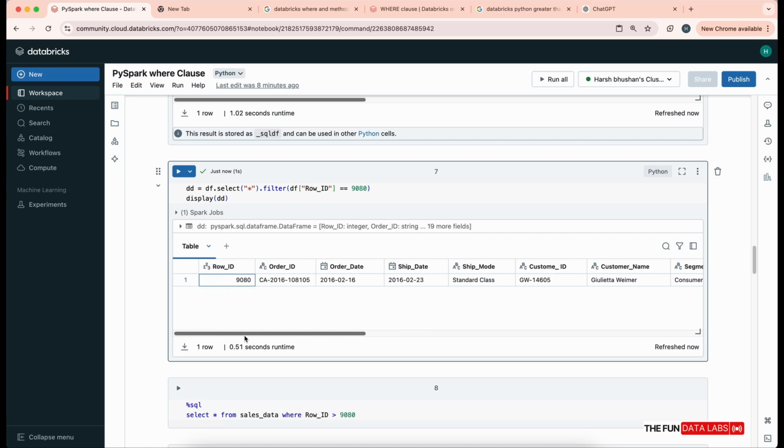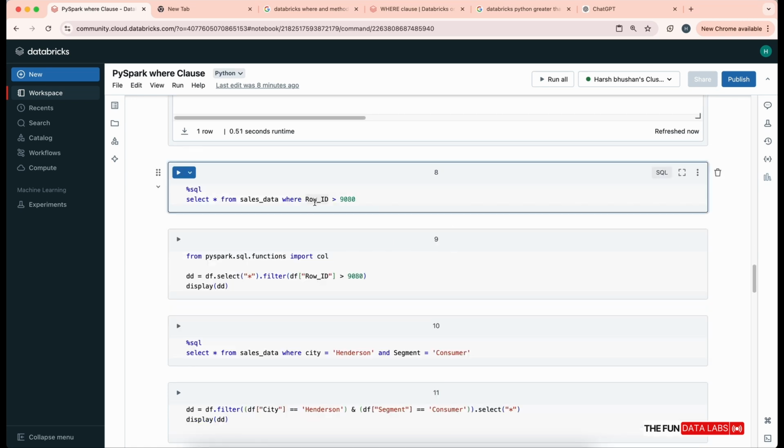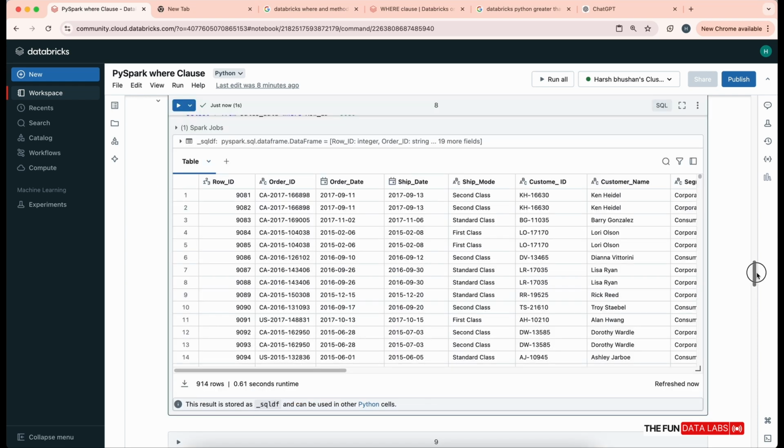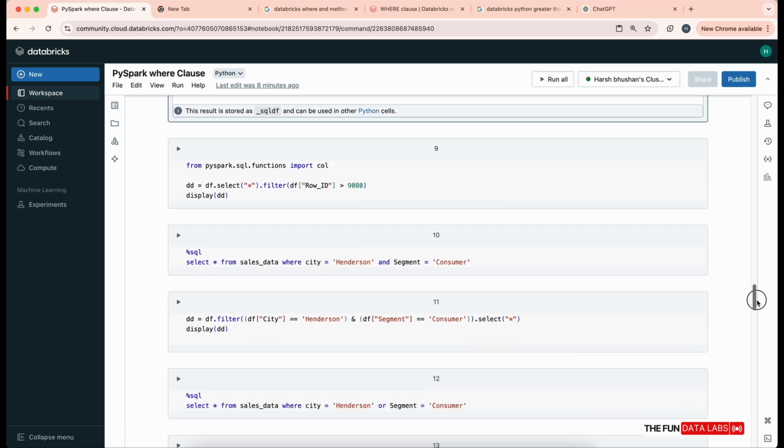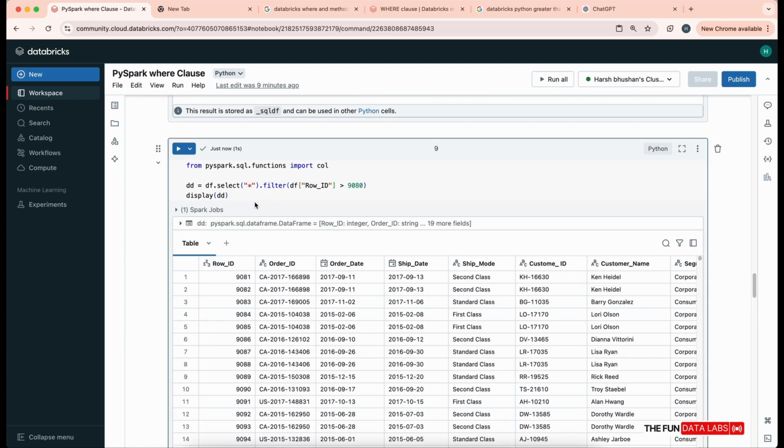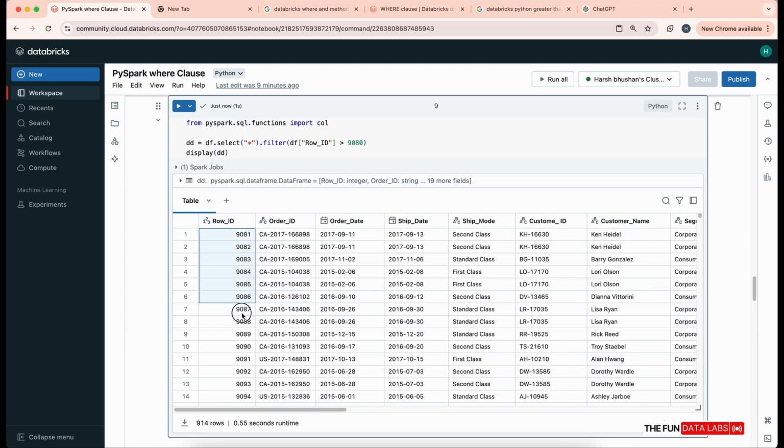Let's go to the next cell, where we want to apply greater than or less than signs on numerical columns. We want to filter all the records in the row ID column which are greater than 9080. Let's execute this cell. We use similar code in Python to filter row ID greater than 9080. Let's execute this cell, and we have similar results.